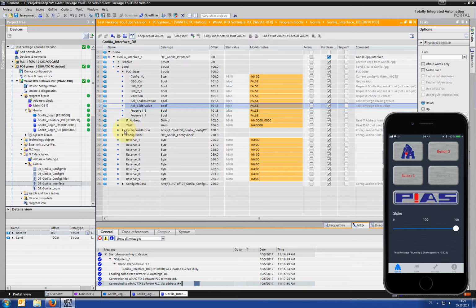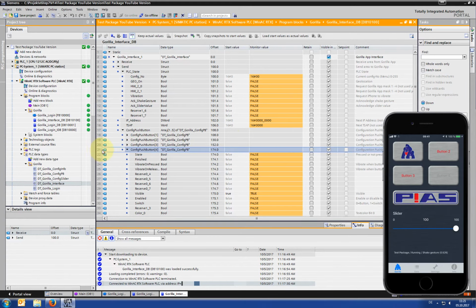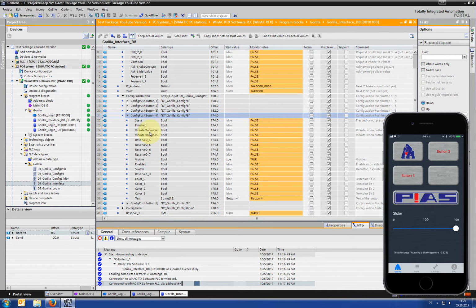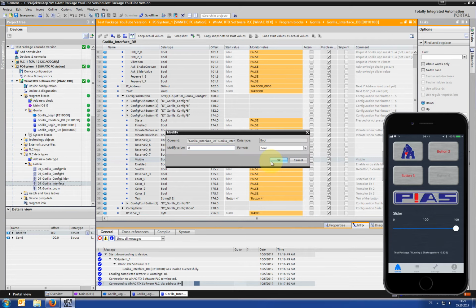Now we come to the interesting part, the customization of the push buttons. Let's have a look at push button 4 on the Gorilla app. This button is grayed out and it cannot be pressed, while the other ones can be pressed. This behavior can be customized for each button. For that, we open the configuration of button 4. Like you can see, there is only one bit set. It's the visibility bit. I can set this bit to false and the button vanishes completely.